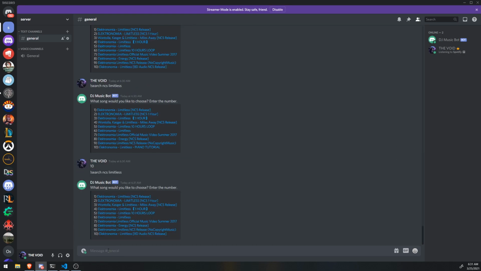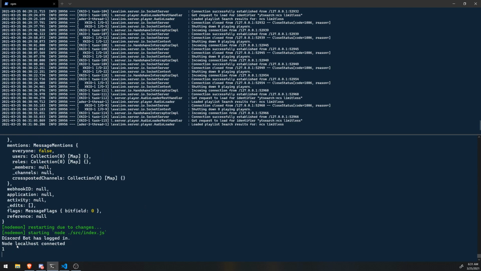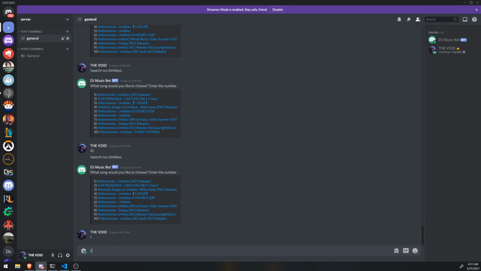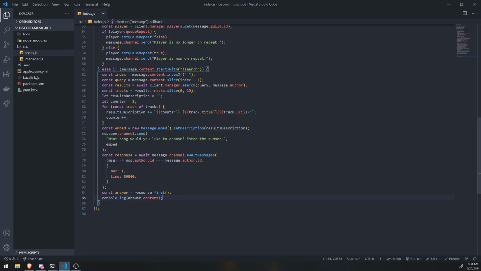So let's do 1. You'll see it says 1. If I were to do 2, it would say 2, but obviously it's not going to work because we only allow a max of 1 message to be collected, and we give them 30 seconds. Now that we have the answer, we want to use this value to get the song, the track.